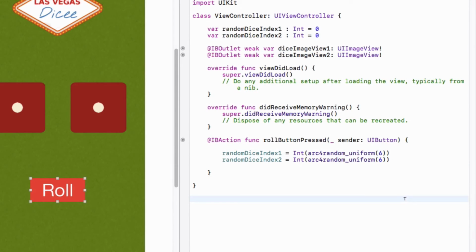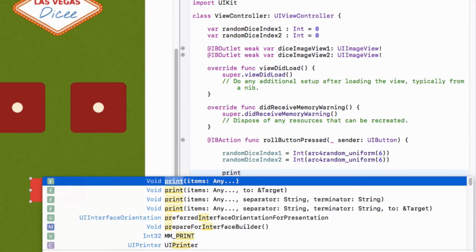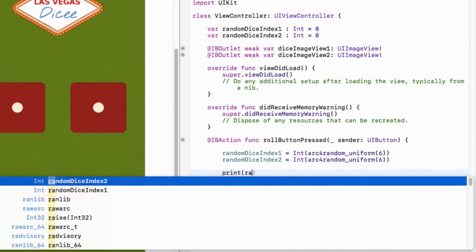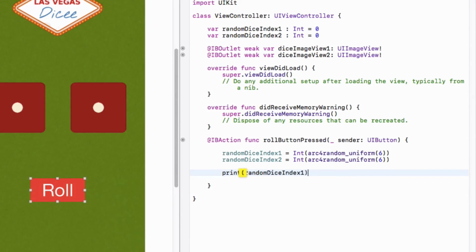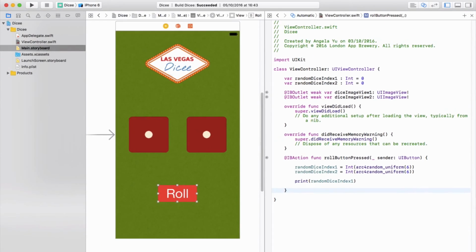Okay, cool. So just to recap, we created two variables that are going to hold the random numbers, and then we generated two separate random numbers between 0 and 5. The important thing when coding is that you should really check to make sure that your assumptions are reflected in the results. So let's go ahead and test out our code. I'm going to use a print statement to print out the result of randomDiceIndex1, and we're going to run the app and see what happens.